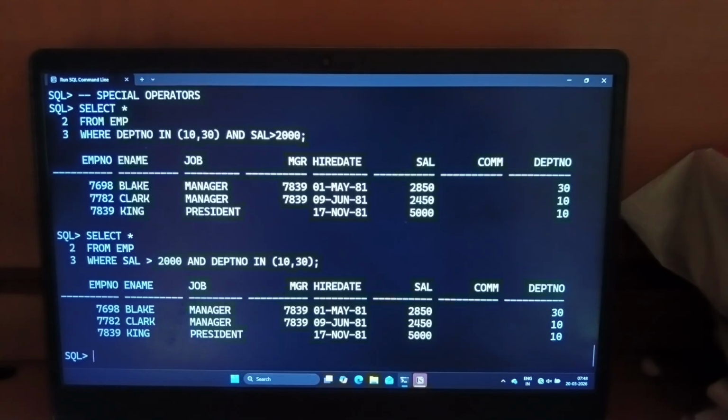Okay. That's why we will learn the special operators, because they reduce the syntax and the confusion also gets avoided. Okay, that's all about today's class.